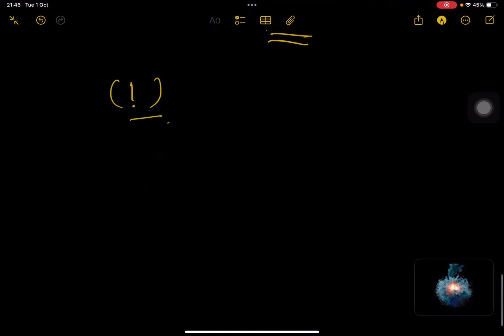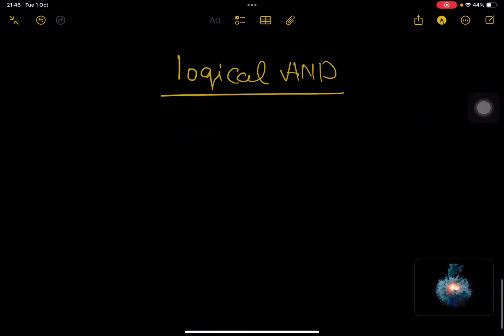This is called logical not. On your keyboard you can also see the numeric one, right? On top of that key you have this logical not symbol. Okay, now we'll go with logical and. How do we represent logical and in Java? With this symbol. This symbol we use for logical and.